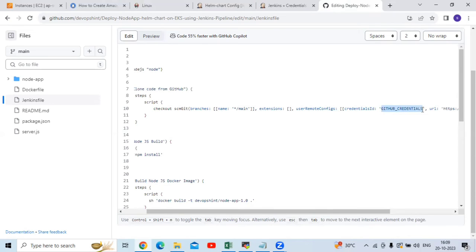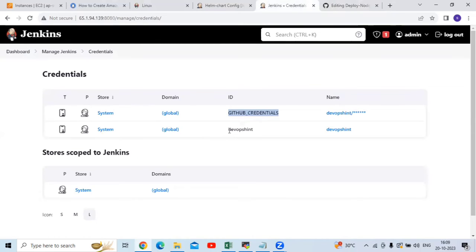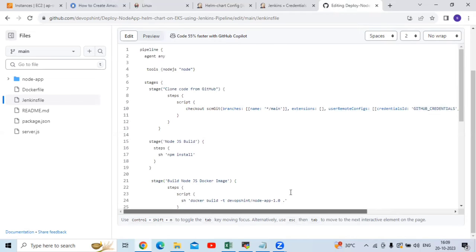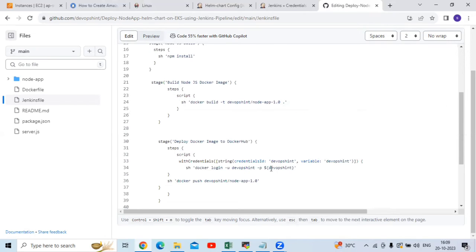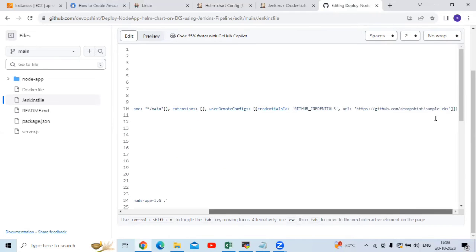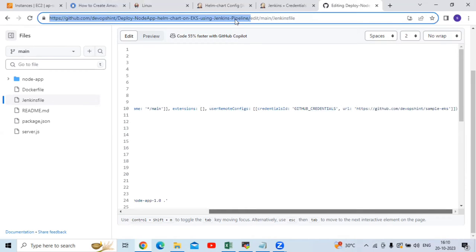GitHub credentials. Okay, then next is our Docker password, right? Our Docker credential ID is DevOps, right? So let's go here and change this to DevOps and DevOps. Now next we need to enter the URL, right? This is our project URL, from here to here. So let's enter it here.